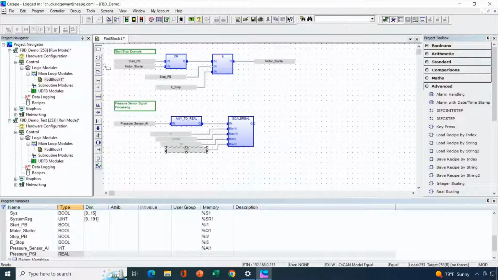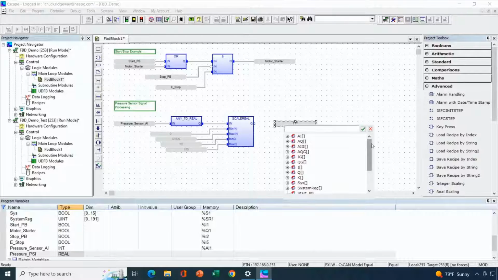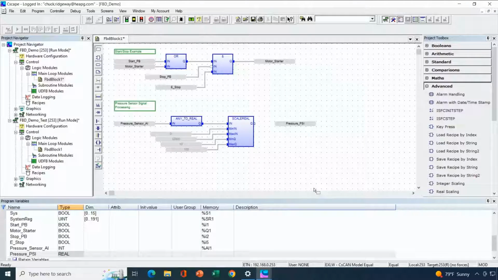So let's drop another variable, say here. Double-click on that guy, and I believe I've already created that variable. Yep, pressure PSI, which is a real value, and I'll connect the output of my function block to that variable. Okay, so that should be the logic we need for this simple signal processing we're doing on our analog input.